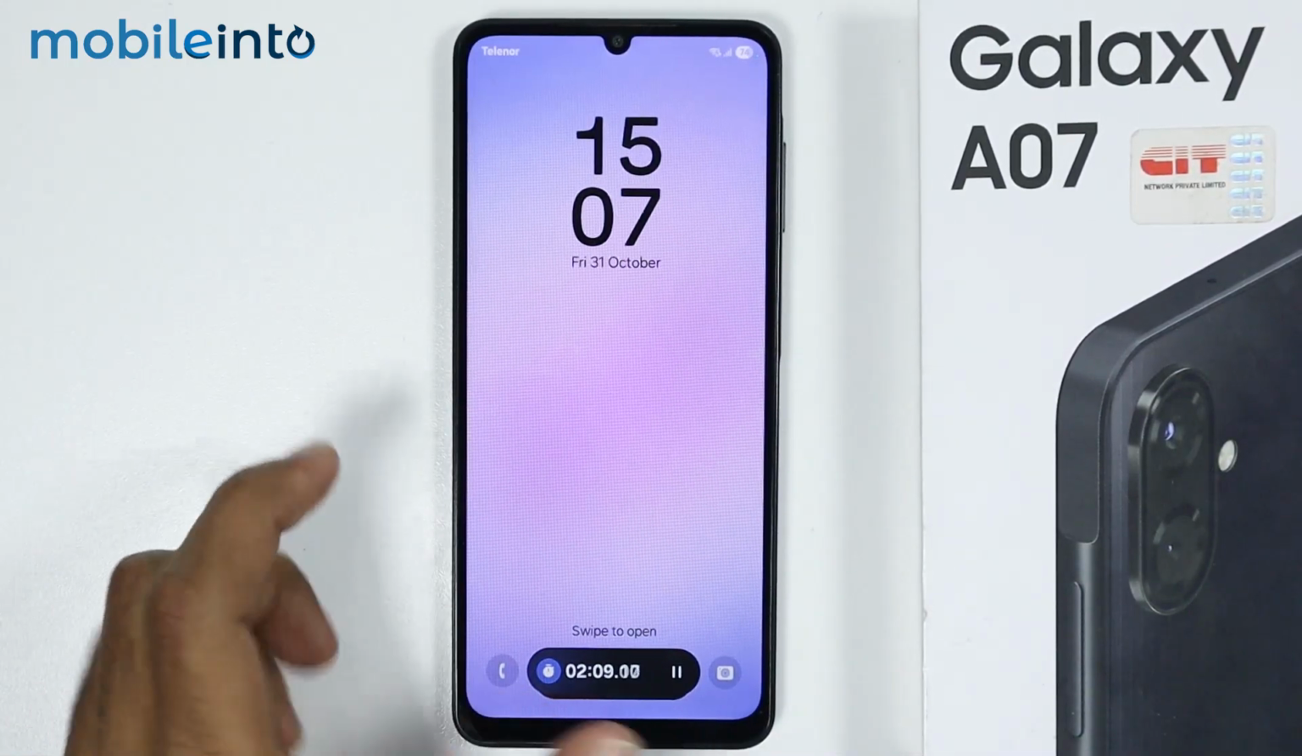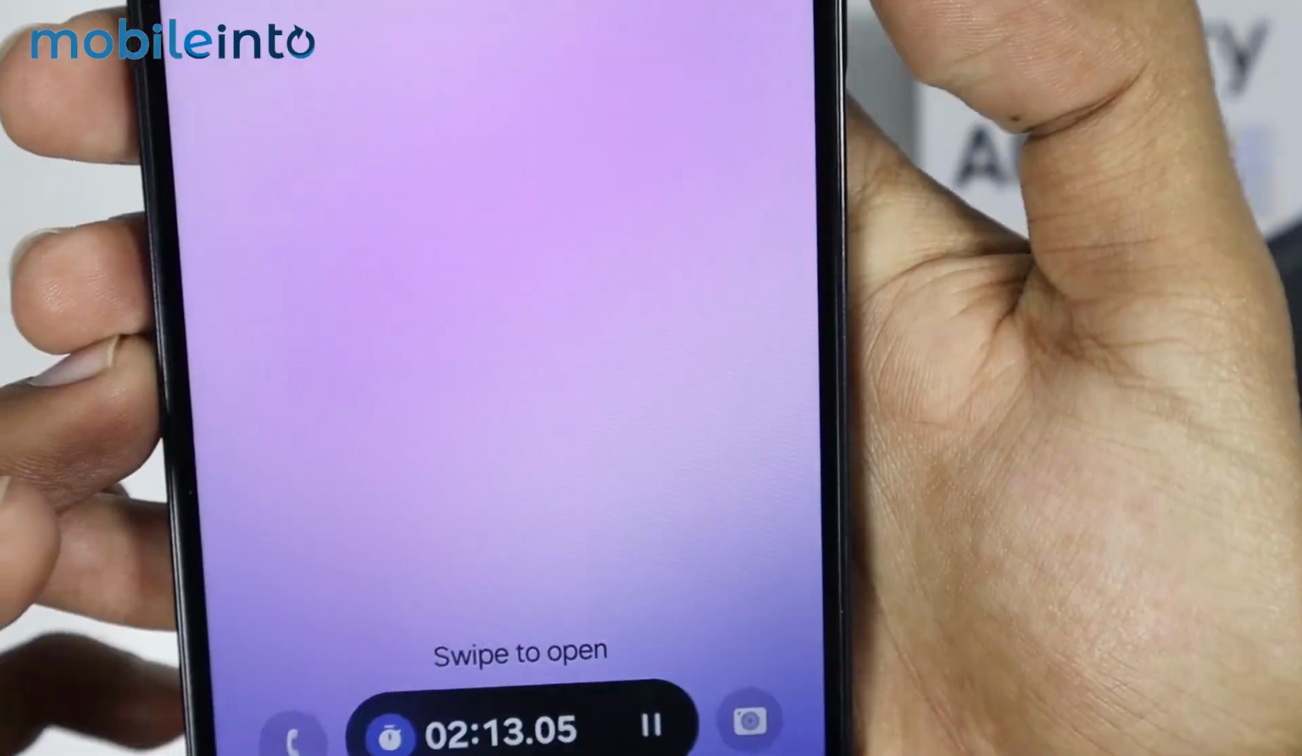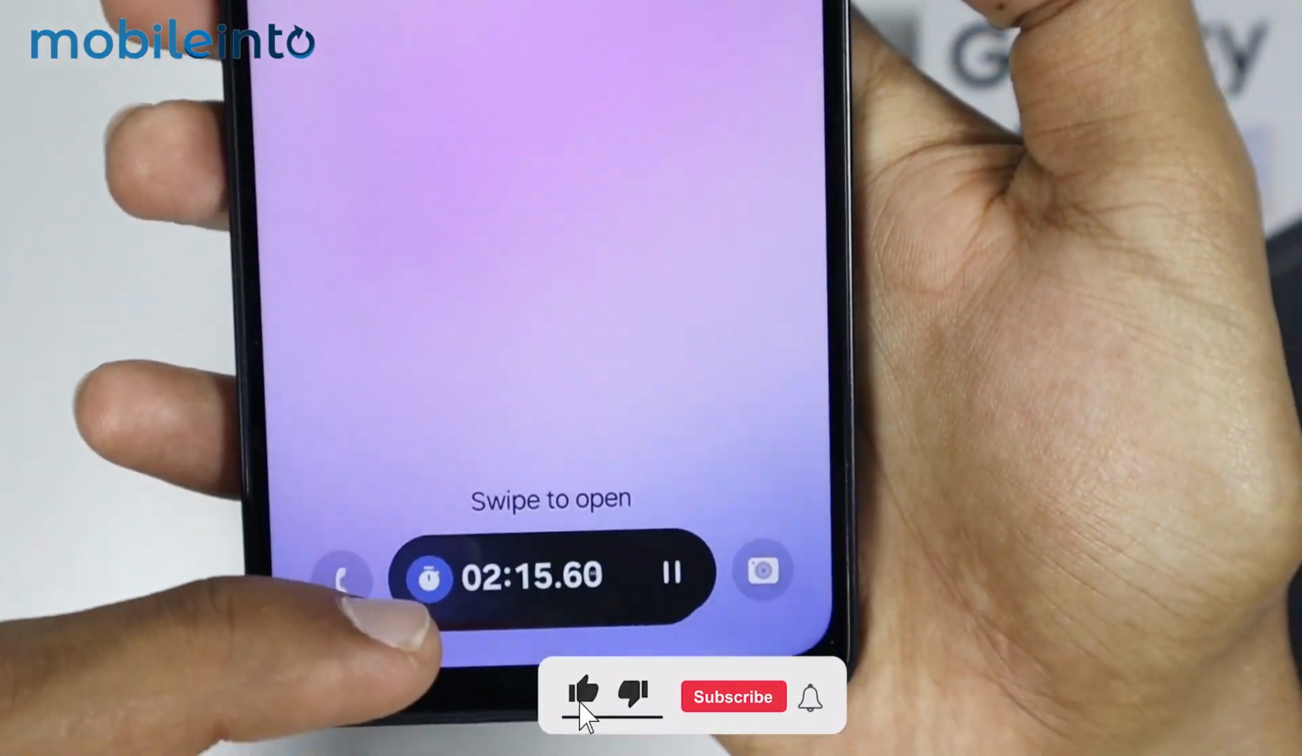as you can see, we have successfully enabled navbar on our Samsung phone. And this is how you can enable navbar on the Samsung Galaxy A07.